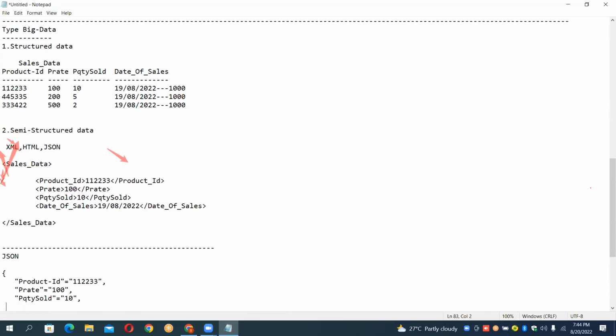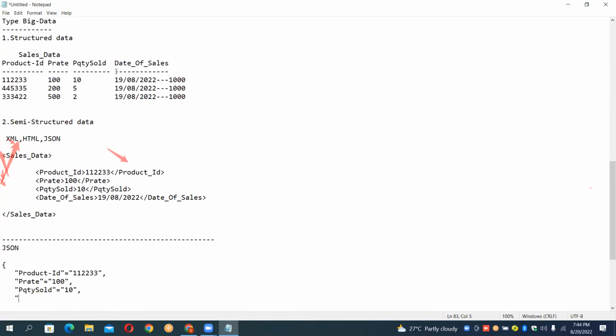Then afterwards, what is the next thing you have? Date of sales. I'm just copying this. Date of sales is here, so just copy this. Is equal to, again, what is the date of sales you have? 19. Okay, sorry. 19/8/2022. I'm just copying this.